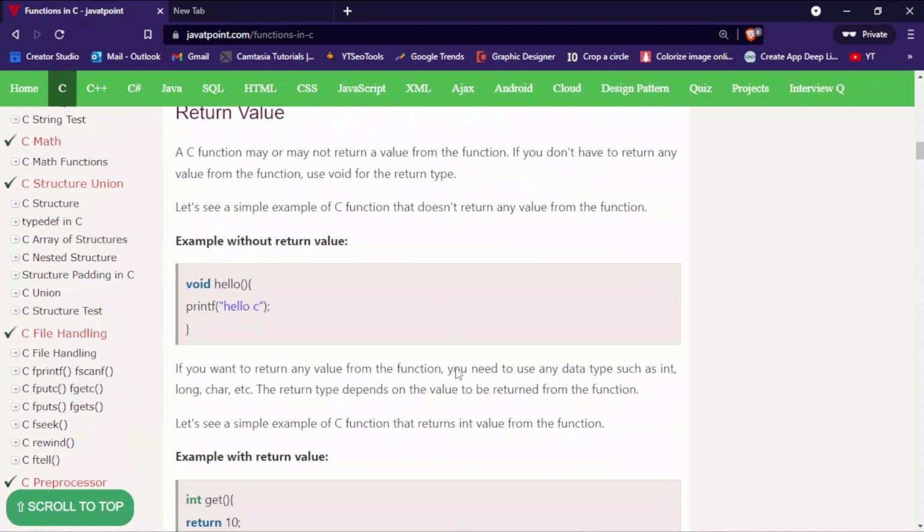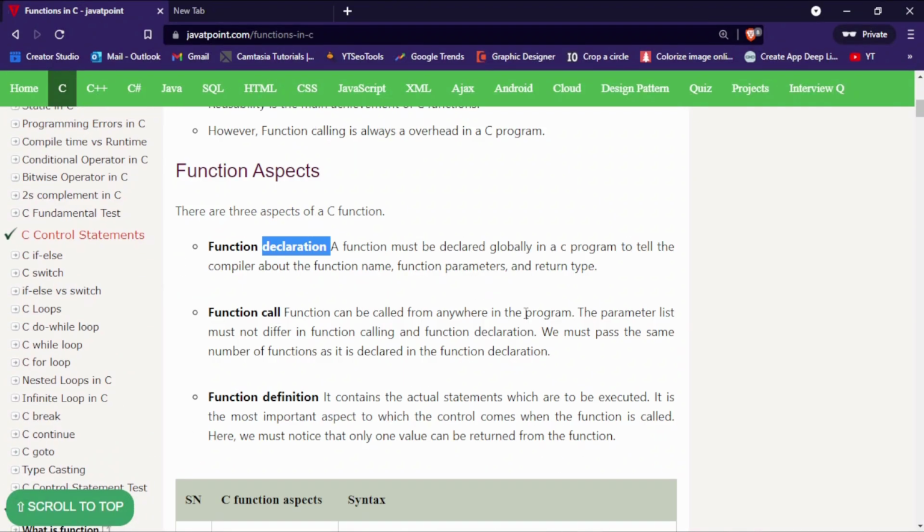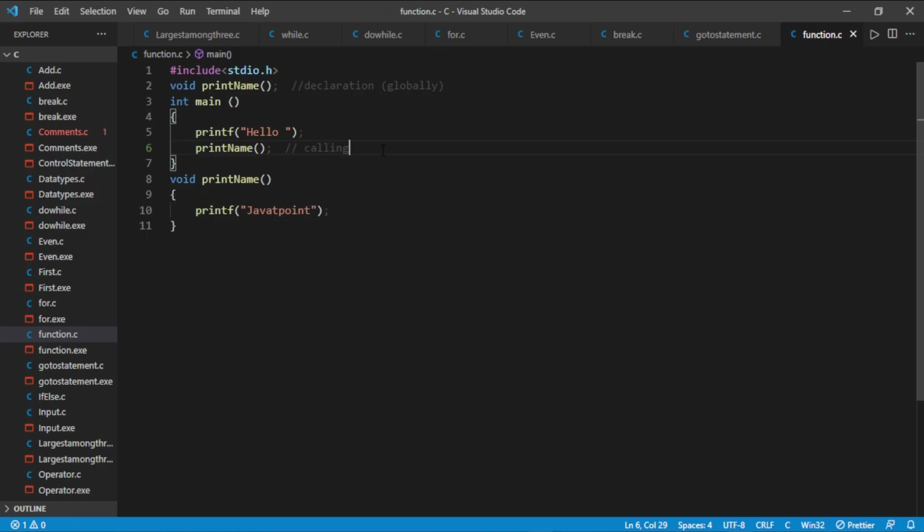You can study from that what calling is. A function can be called from anywhere in the program. The parameters must be defined in the function. So next is the calling, it is calling the function. And then the main thing is that we have to define the function, what the function will do exactly. So this is what the function will do exactly here.